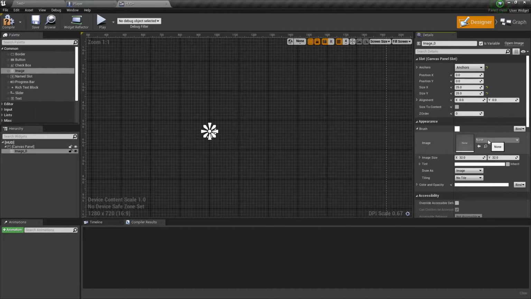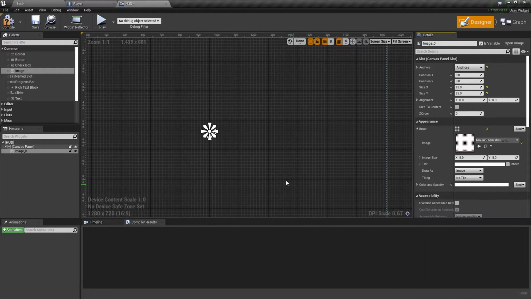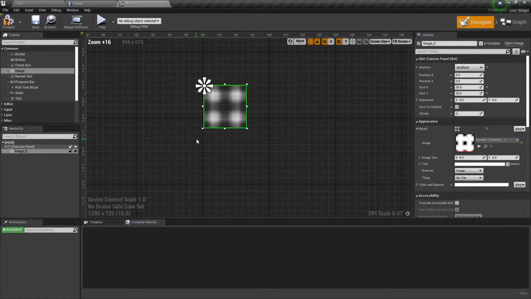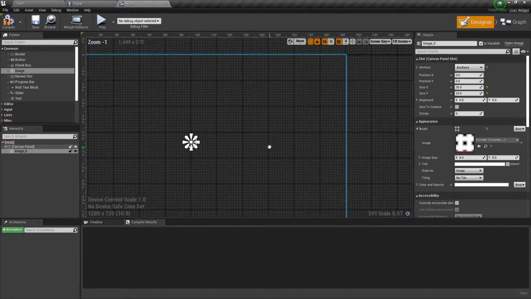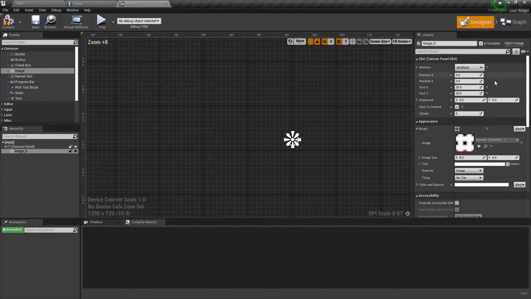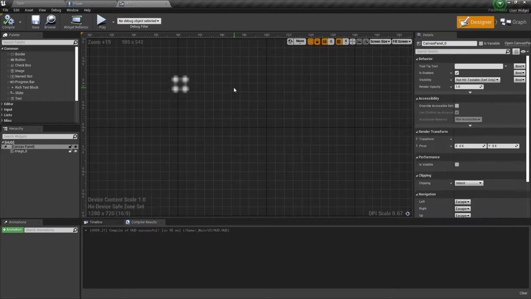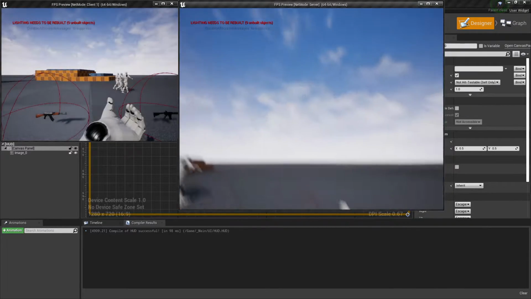Then you want to click on this anchors, click on the middle one right here, reset these values by clicking on the arrow. Then you want to come down here to the image and find your crosshair. Here's mine. Oh, that's bad. Anyways, mine's 8 by 8, so it might look bad. So I'm just gonna size it to content so it stays to its true size. Then go back to the size and position, this alignment. Make sure both of them are 0.5.